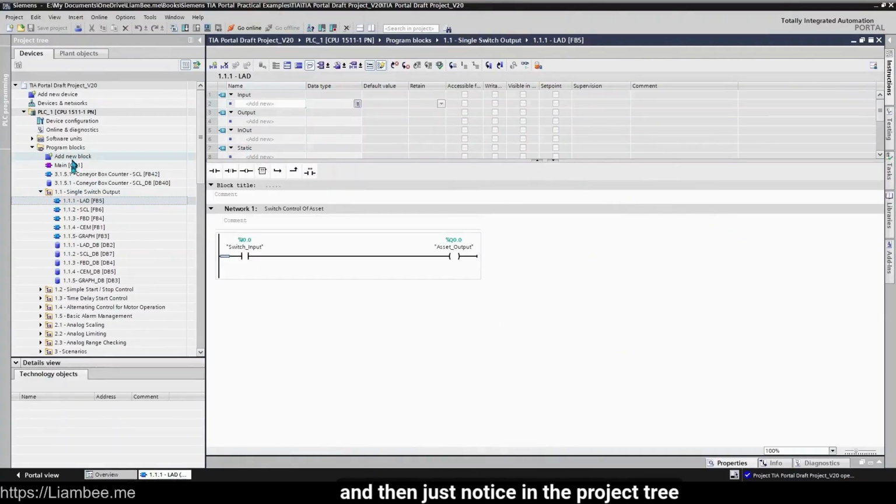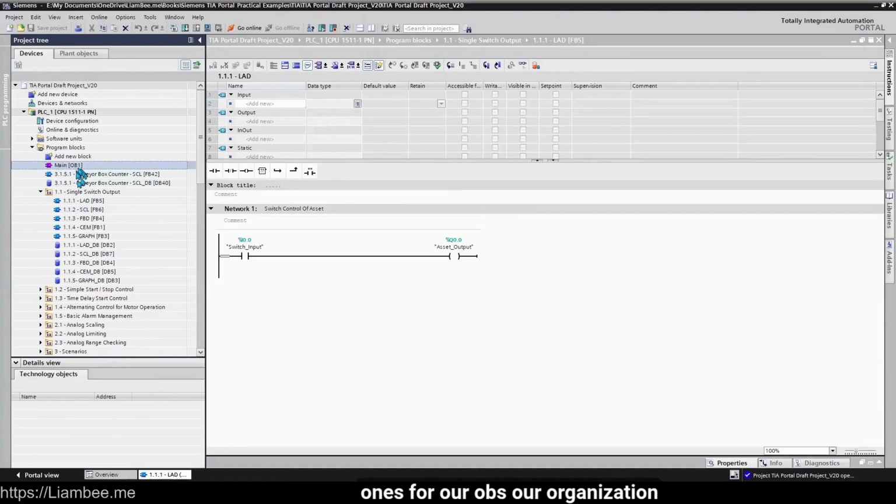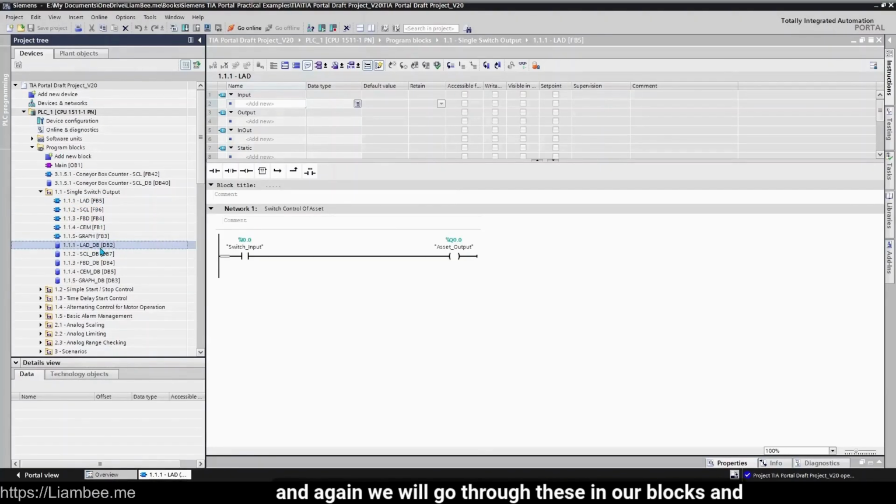And then just notice in the project tree, we have different colored objects for our different function blocks, which are these blue ones. Pink ones for our OBs, our organization blocks. These are data blocks tied to instances. So we have our function here and an instance of our function here. And again, we will go through these in our blocks and structures section of the course, but as an overview, hopefully that gives you some understanding of what we're about to dive into in more detail.